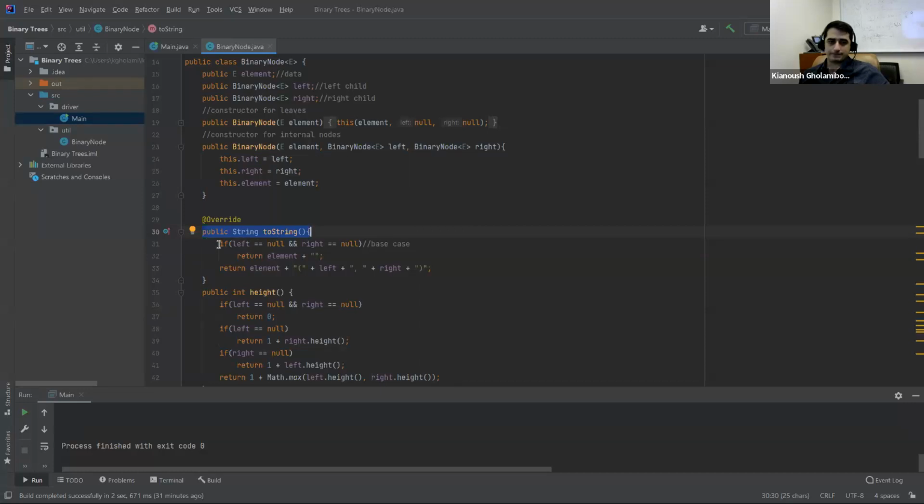I will basically take care of the base case first. The base case is if there is no left and right children, that means if it's a leaf, then you're going to only return the element followed by no string, or you can simply say element.toString. We don't know what the type of element is because it's a generic type, so we have to be careful. You can either say element.toString, or when you add the element with an empty string, the compiler is going to call the toString for element for you, so there's no difference.